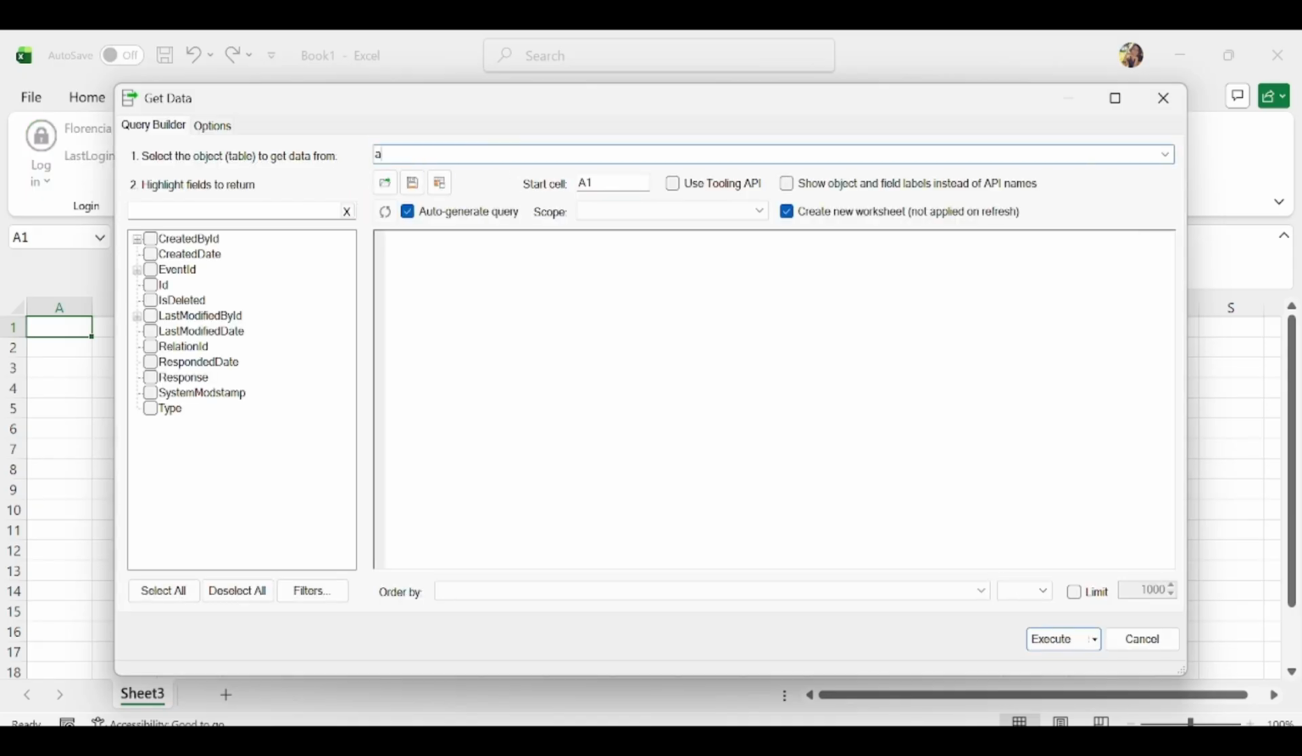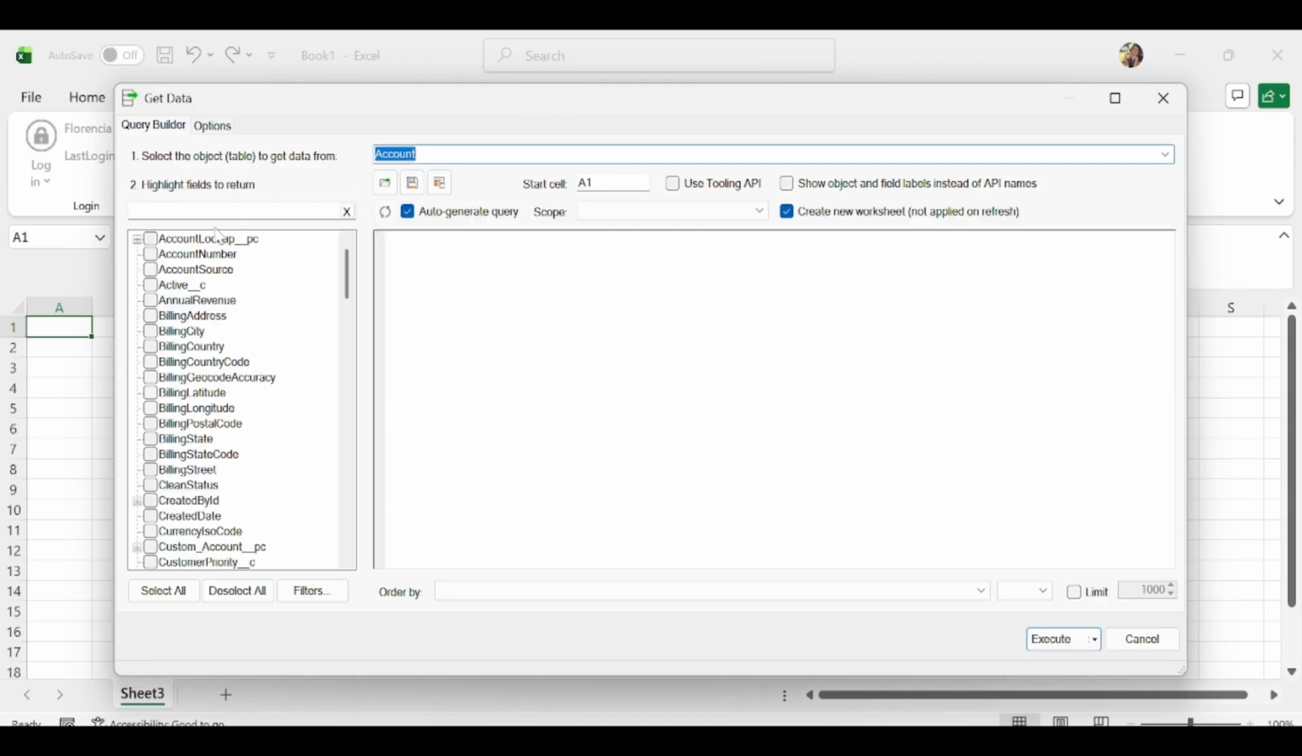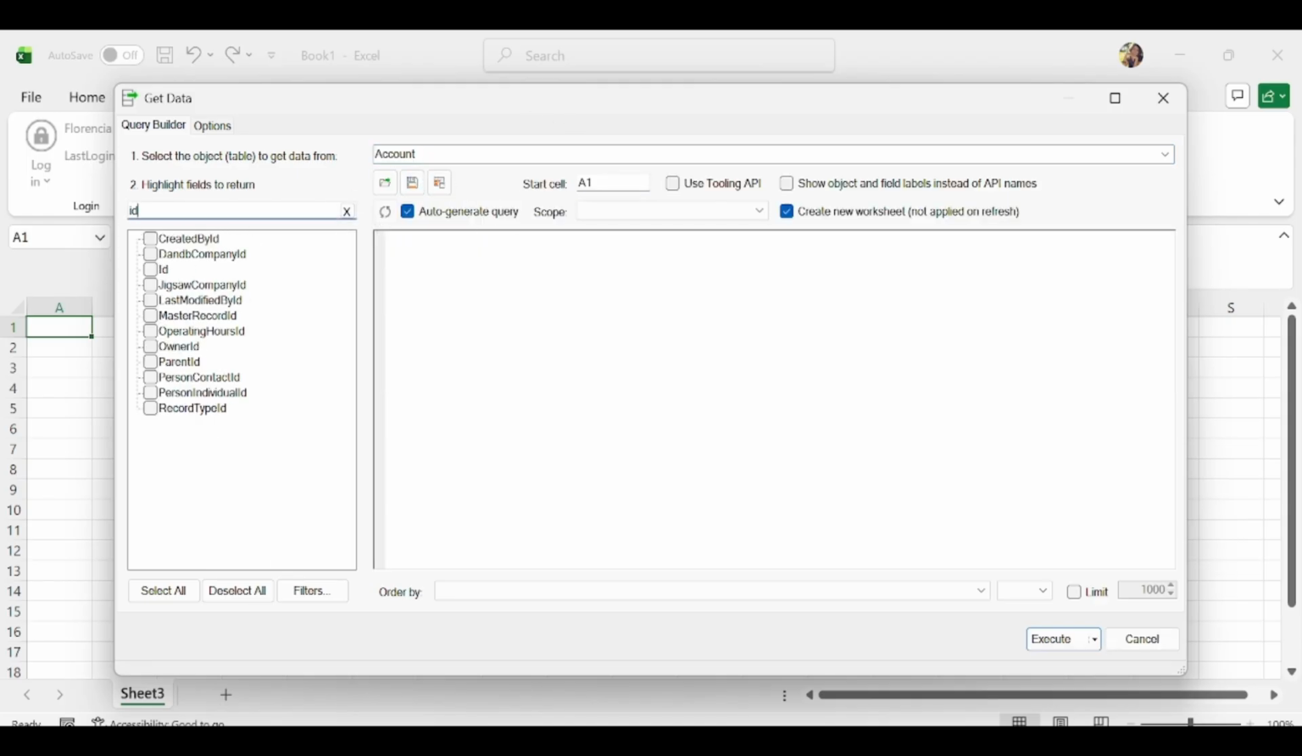First, pull your records into the spreadsheet. Click Get Data and enter your query, or use the Reports button if you'd rather start from a Salesforce report. Either way, make sure you include the ID column. It's required for merging.